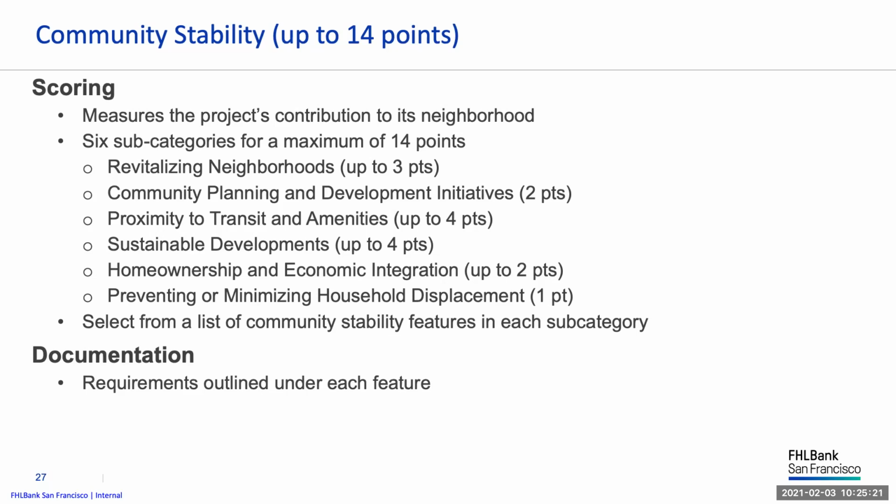Feature 2, community revitalization or economic development. This feature is worth 2 points. To receive the 2 points, select one of the boxes and submit the documentation. Note that the project must be within a specific area with specific development goals. A general housing plan does not qualify for credit.